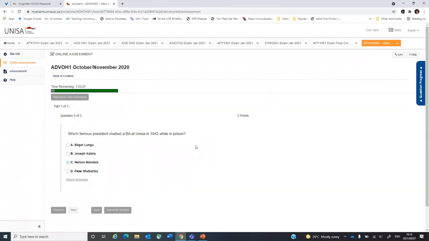Two things are very important at this point, though. The first is that if you got kicked out, the time will still continue running, so you can't make up the time. So it's really important that you try and log back on as soon as you can. And once you are logged back on, it will take you to the question that you were last busy with.